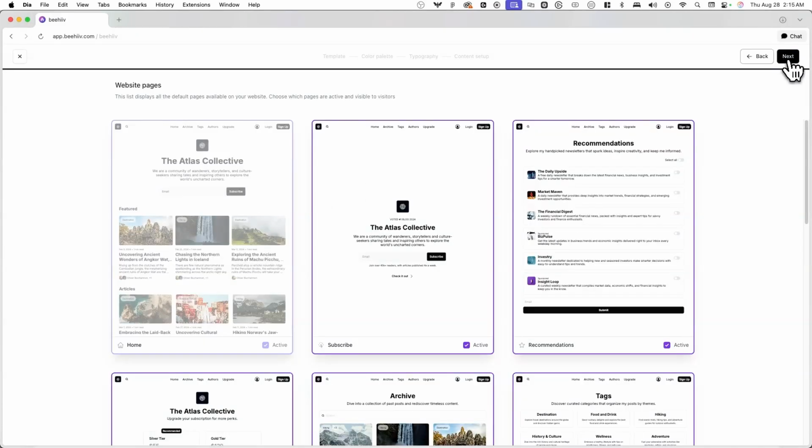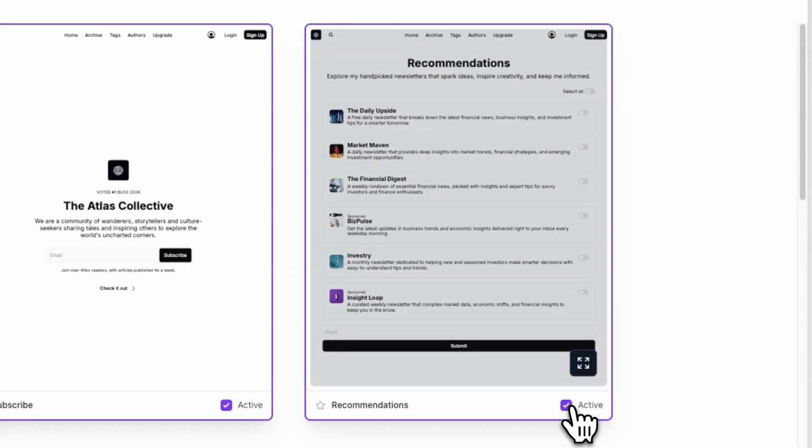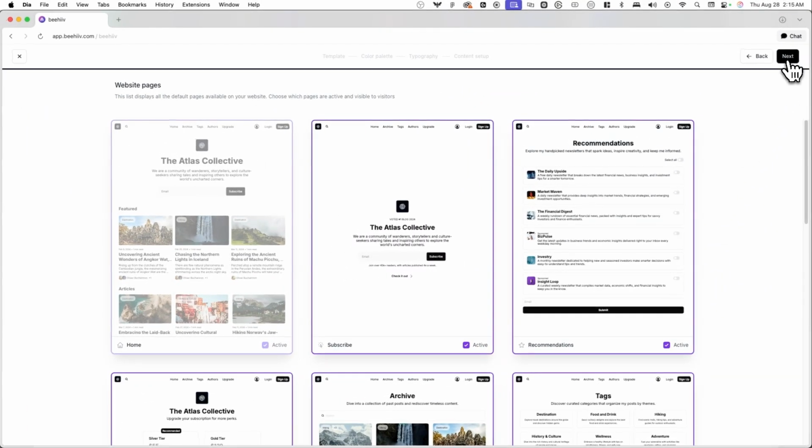Now finally, the last step is to choose which website pages you want to add to your website. By default, all will be selected, but you can unselect them if you'd like. You also have the option to add or remove pages later if you change your mind. Hit Next once you're done.